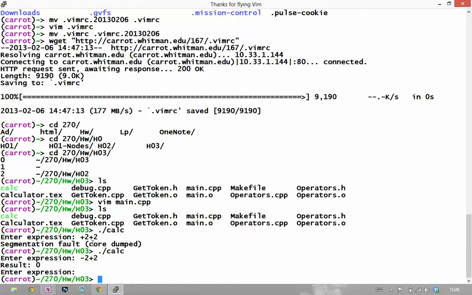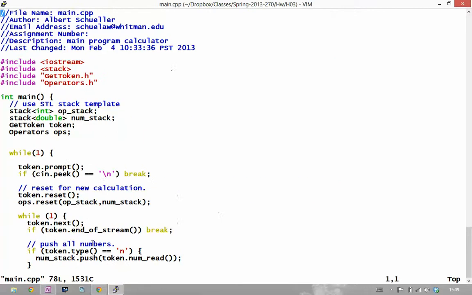Let's talk about the stacks. There are two stacks that you're going to use, the op stack and the num stack. In the last 24 to 48 hours, I've kind of weakened a little bit. If you want to just use the STL stack, I'm fine with that. If you want to use your own stack, that's also fine. If you use the STL stack, you have to include the stack header up here.